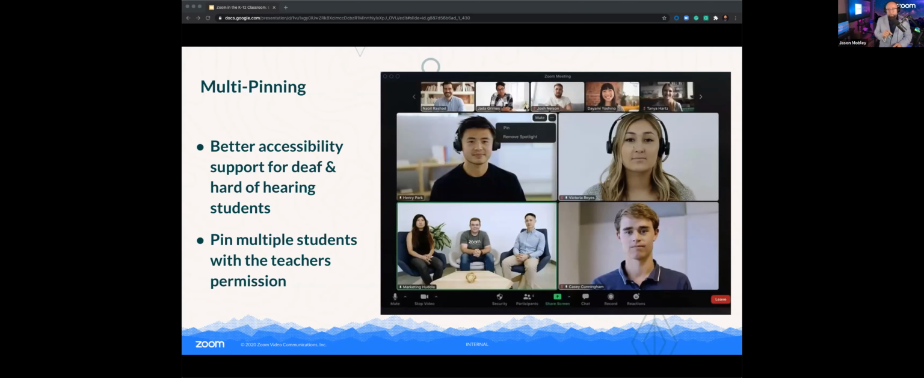Also, we have multi-pinning. Now, we've always had the ability to pin, but now with multi-pinning, you can pin up to 9 participants at one time. So how does this help? Well, teachers and students using sign language won't necessarily appear as the active speaker, but with multi-pinning, students who are deaf or even hard of hearing can now pin both the teacher and the interpreter on the screen for a more accessible learning experience. And if a teacher spotlights a screen, the students' pinned videos still appear in their previous order across the top.